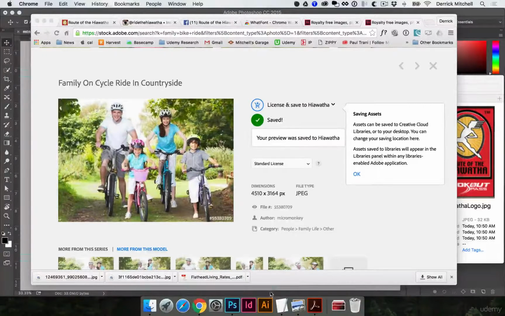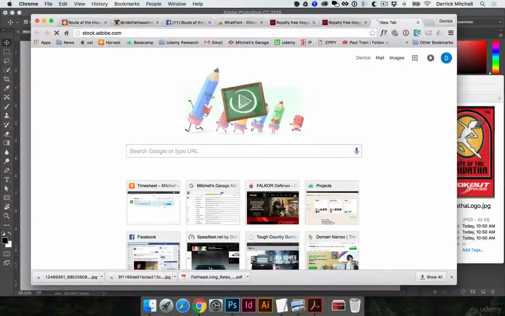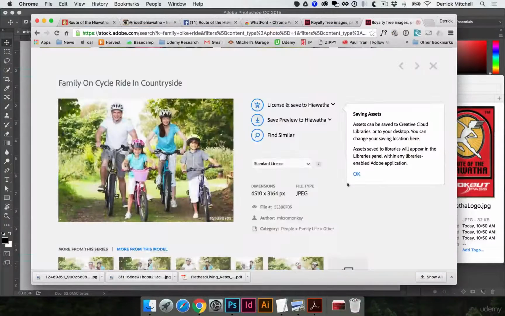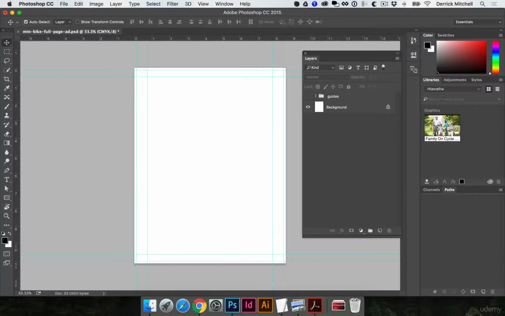One thing I forgot to mention as I just dove in here, I just went to stock.adobe.com to open up that page and started searching for images. So you can search that way, or you can search for images right within Photoshop. So now when I come back to my libraries here, I can automatically see that new library I created right in here under my libraries window, and I can search Adobe Stock right from in here.